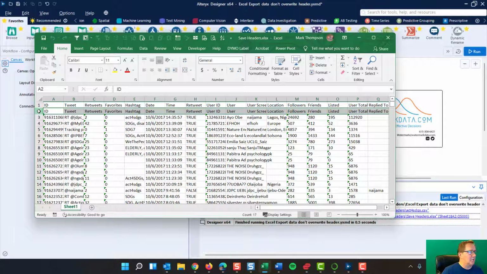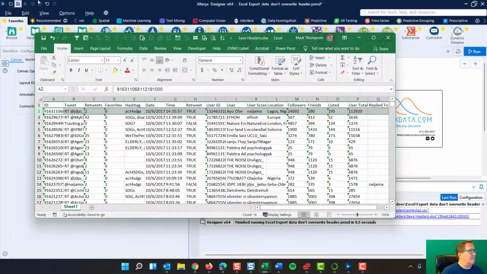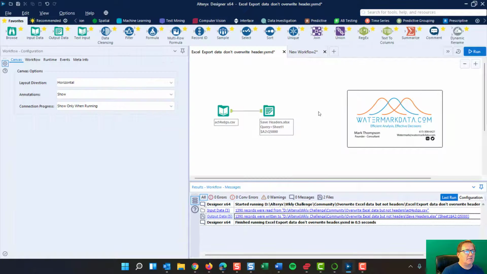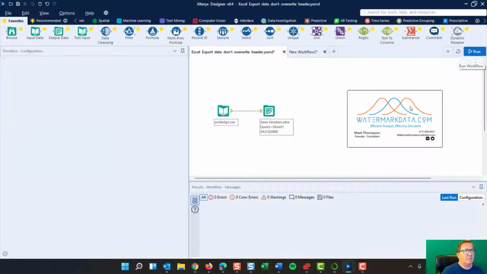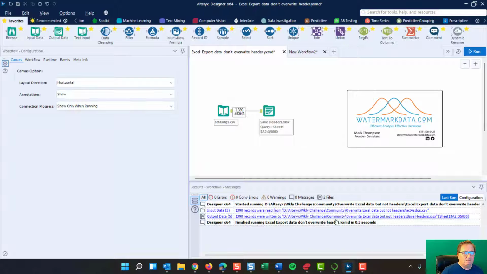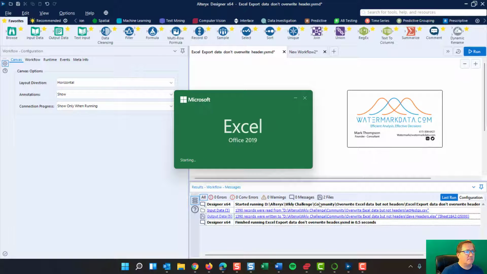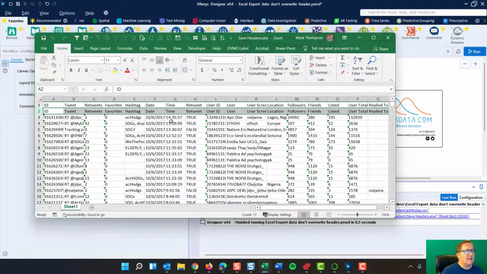I can come in here to my spreadsheet, I delete that, I save it. Everything's great. Next time I come in here, I hit run. It's like this. And you can see it has overwritten the file, or the range, but it has not overwritten the headers.